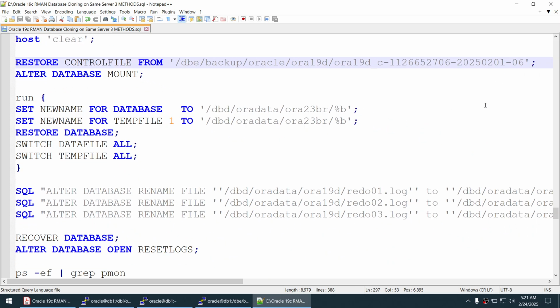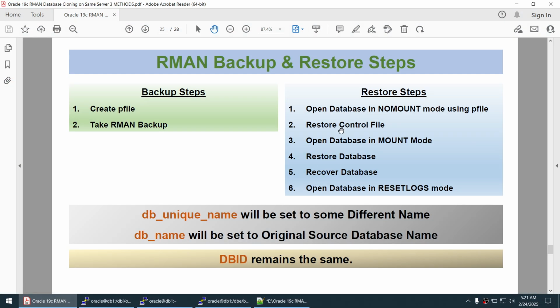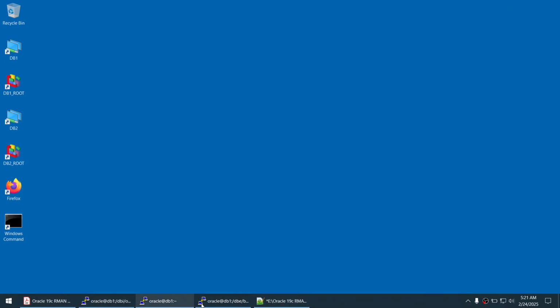I'll show you the steps that we will follow. Open database in nomount mode, which we have just done. Restore control file, open database in mount mode, restore database, recover database, open database in resetlogs mode. These are the things that we are going to do now one by one.